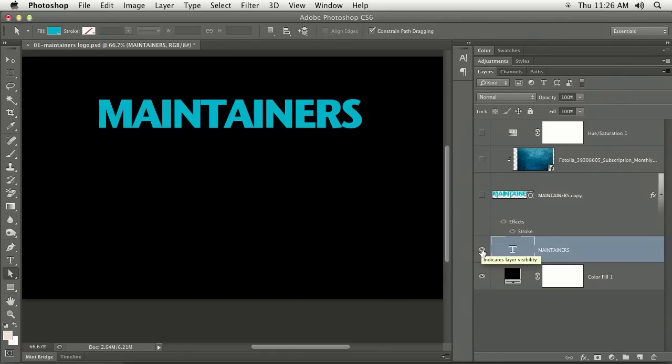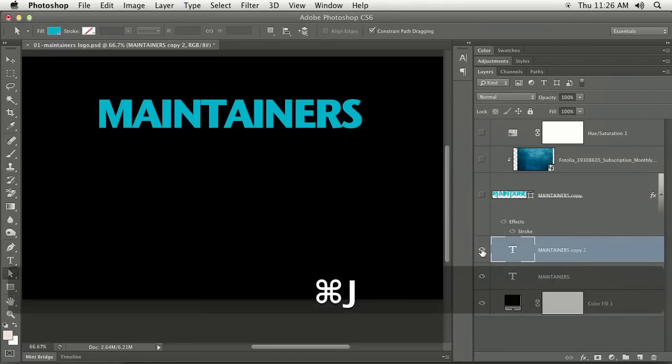Now what are we going to do? The first thing we're going to do is duplicate that type layer because we're lazy. We don't want to have to retype it or remember what font we started out with. So let's press Command-J on a Mac or Control-J on a PC, and then let's turn off the visibility eye of the original editable text layer.